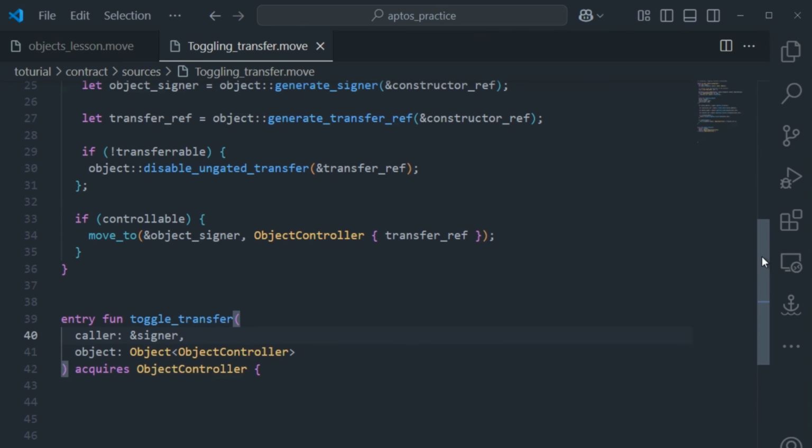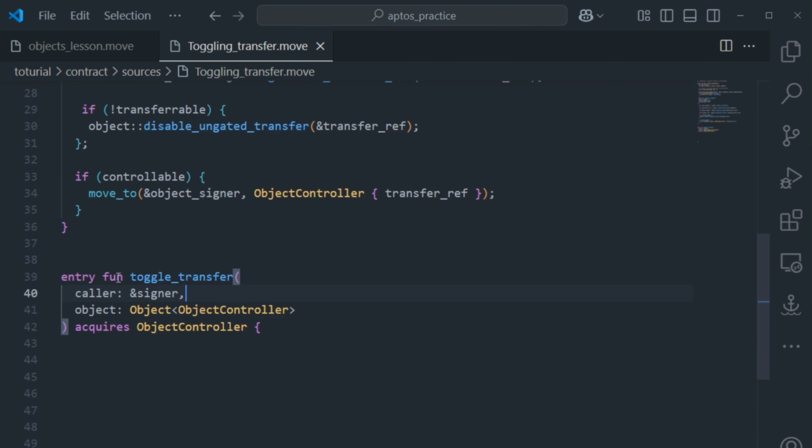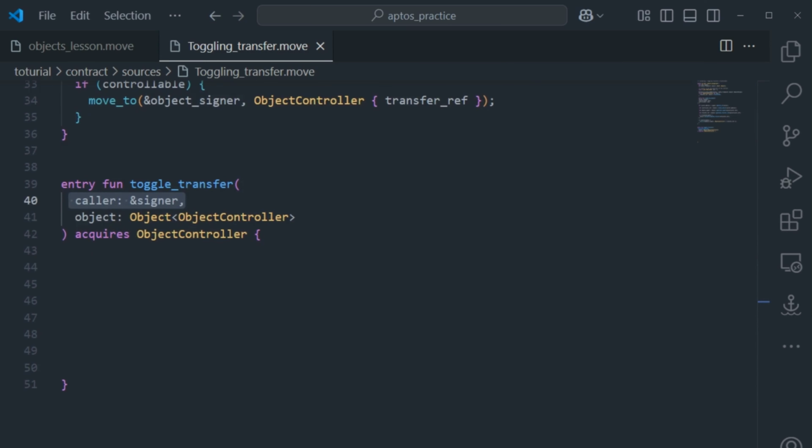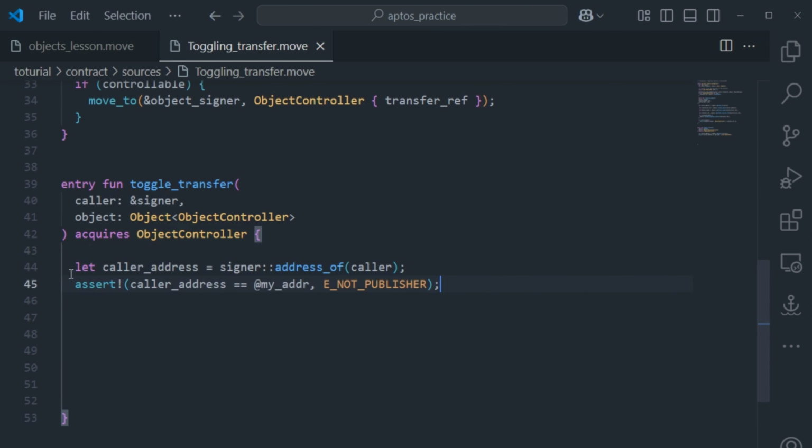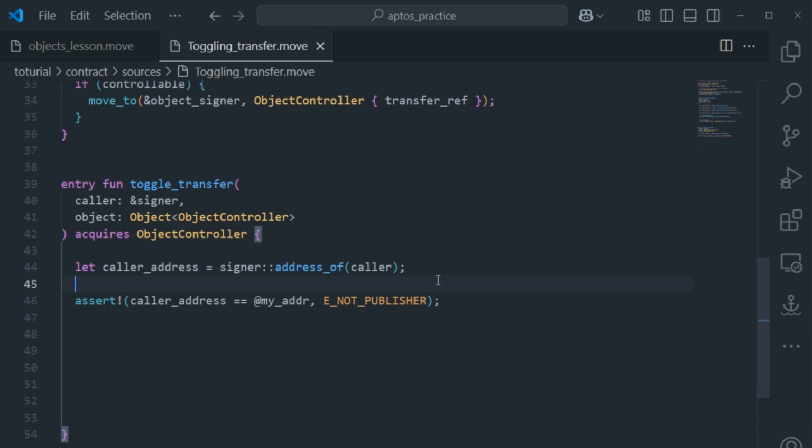Now in this function, we want to toggle the transfer on or off. So we are passing in the object and we are passing in the caller, or the signer address. Then we retrieve the caller address using the signer tools. Then after that we are checking. That's what this assert is doing here.